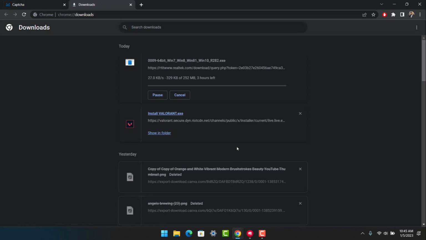And once the download process of this audio driver has been completed, you can simply go ahead and double click on it, follow the on-screen instructions, and then install the drivers to the latest version in order to update the audio drivers on Windows 11. That's all it takes to update your Realtek audio drivers on Windows.